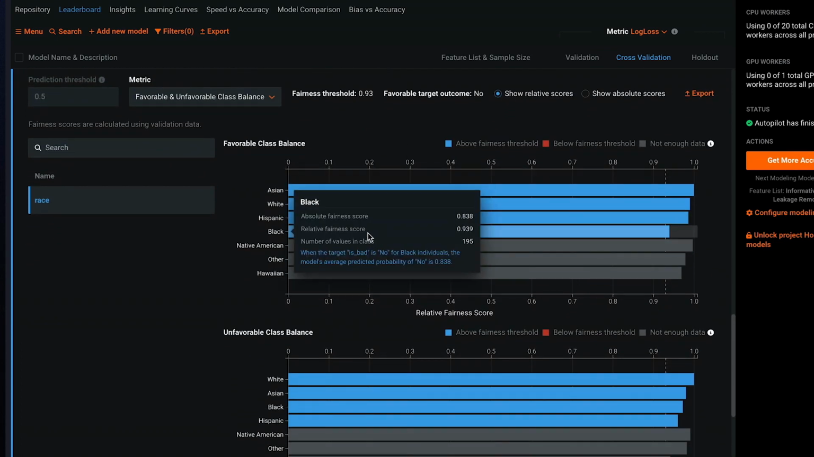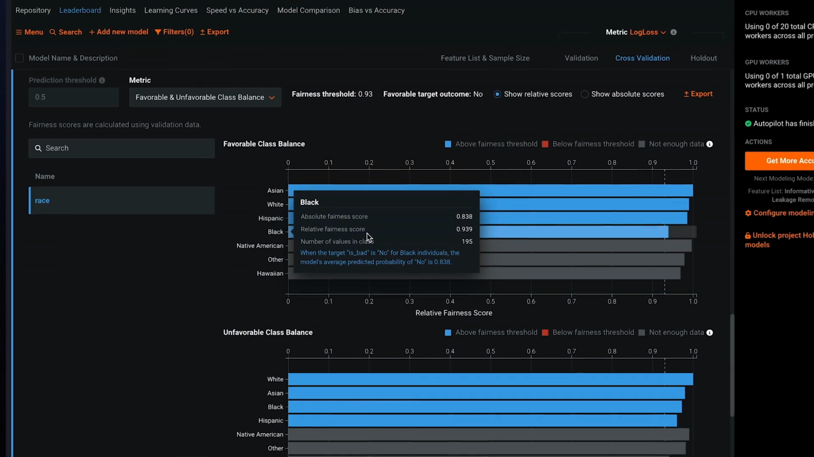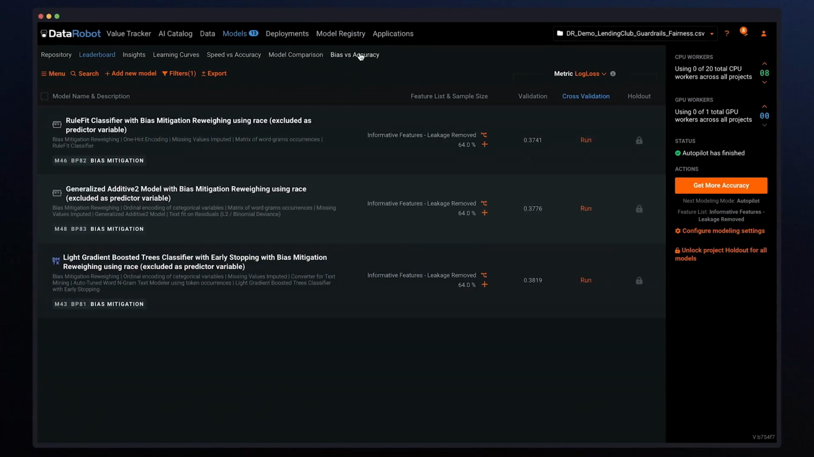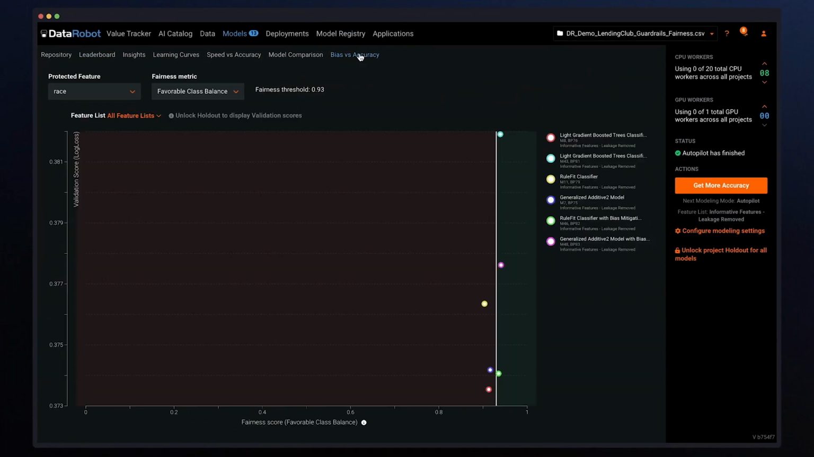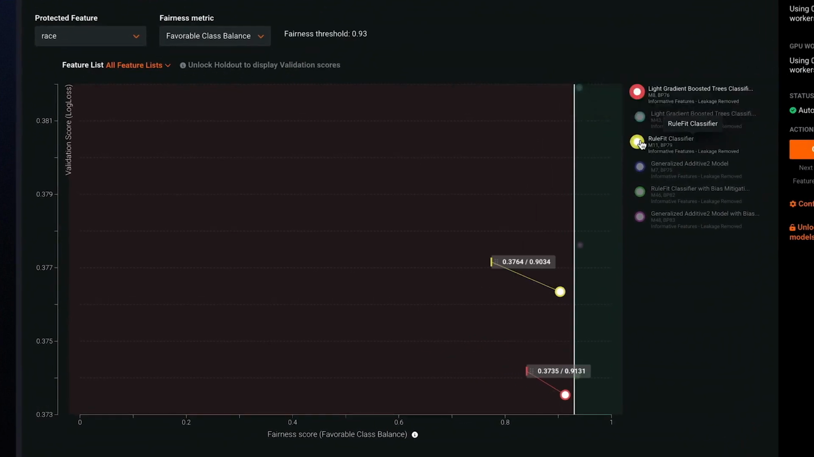If we go to the Bias versus Accuracy tab, we'll be able to see a comparison of these mitigated versus the non-mitigated models across our entire project. So in this example, we mitigated the top 3 models on the leaderboard.